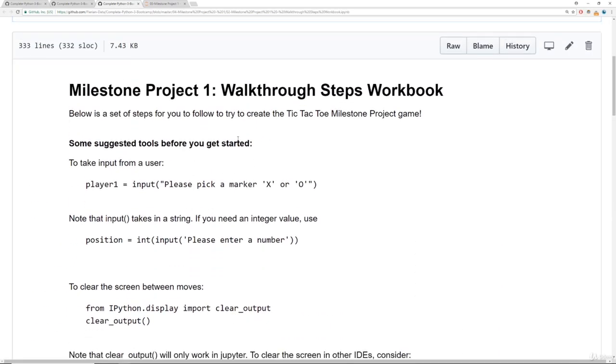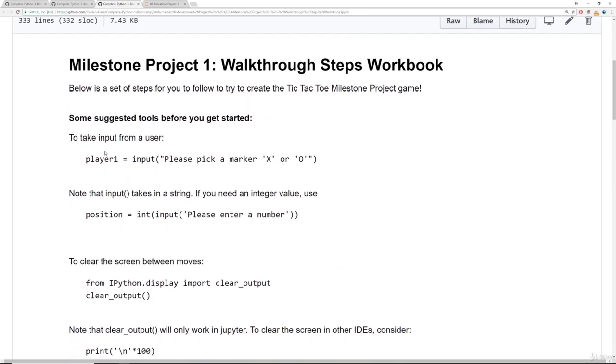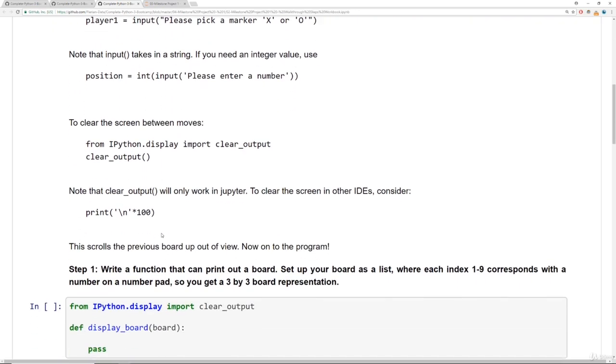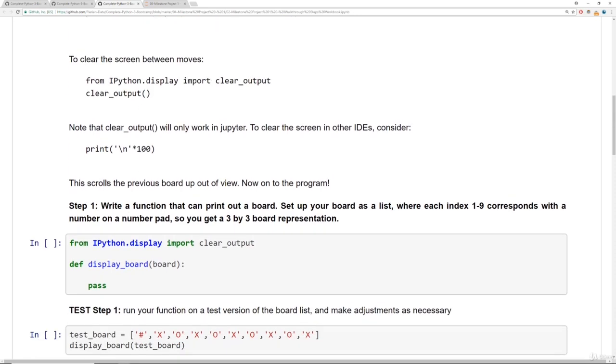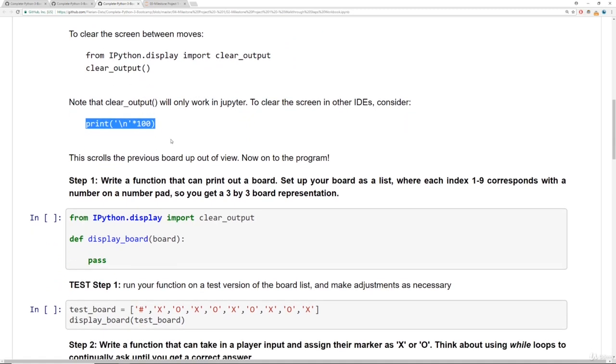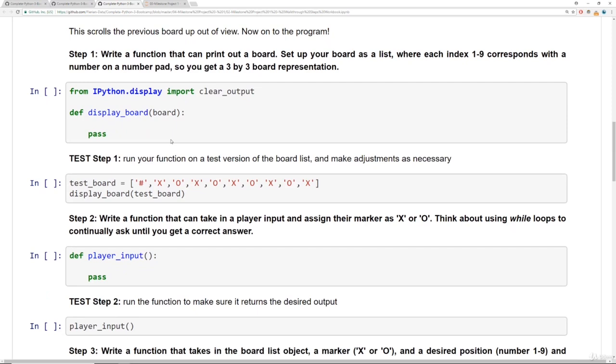So this is the walkthrough steps workbook, and this is something we've designed to help guide you through the functions that you're going to need to create. It has some suggested tools, such as the input function that you've seen before, and it also notes that if you want the input to be an integer, it may be a good idea to cast it to an integer using int. Then we also have some information about how to clear the screen between moves. This is a special Jupyter Notebook function. There's also a simpler way to clear the screen, which is just to print 100 new lines, and then you can scroll up to view the previous boards. All right, so what does this actually look like as far as a workbook notebook?